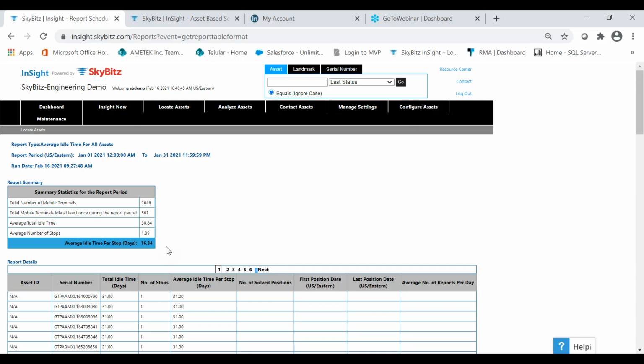Now, because this is the training site, please keep in mind these numbers are very, very off. From looking at various customer accounts, I can tell you the average idle time per stop, most times, is in like a 1 to maybe a 1.5 day range. I've seen it as low as about 0.7. I've seen it as high as 2 days, over that. But again, because this is just a demo training site, the numbers are a little bit skewed. So I would hope no one sees anything quite like 16.34.